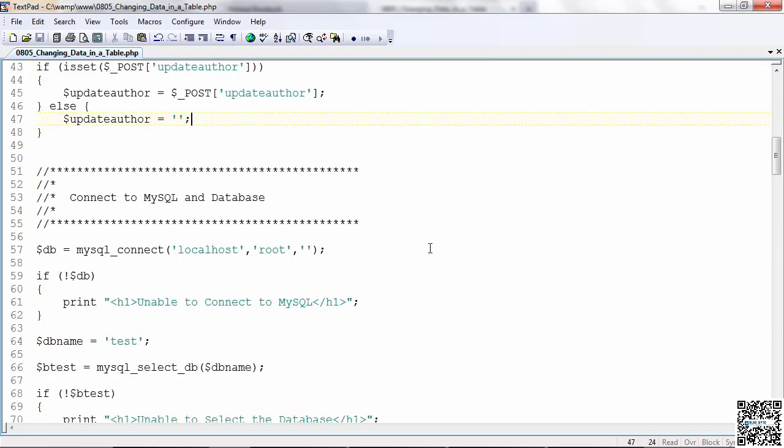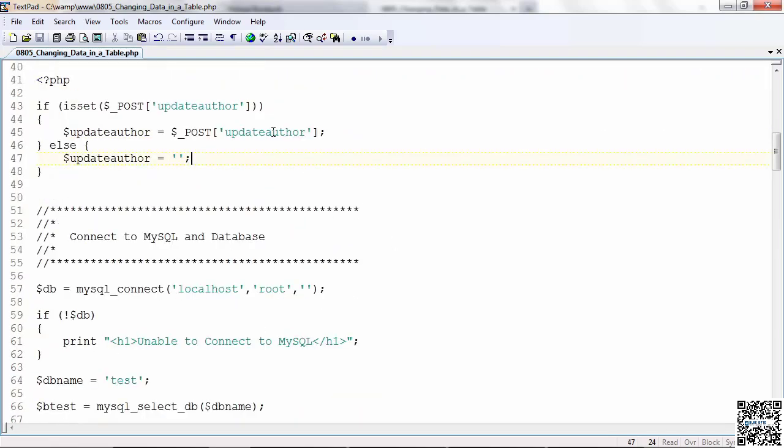So let's go down. There's a little trick with the button being named update author. I have that in all places. All buttons are named update author. And we're going to use information based on that to know whether we're saving changes or whether we're retrieving data and putting it in the form like we did the first time. So stay tuned. Keep that in the back of your mind. That name is the name of all the buttons on the form.